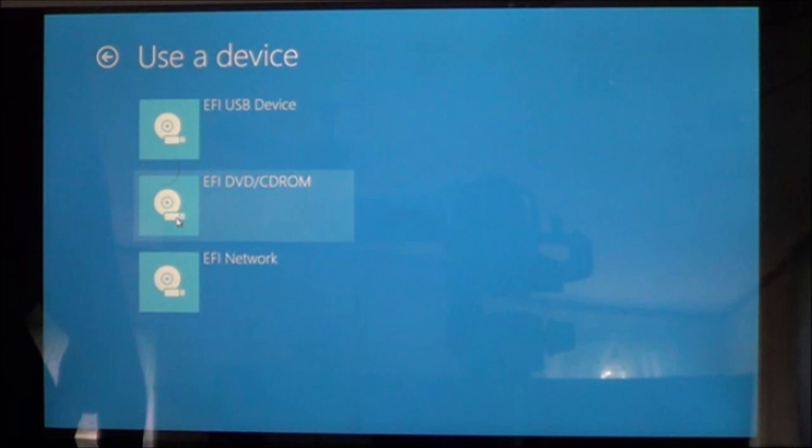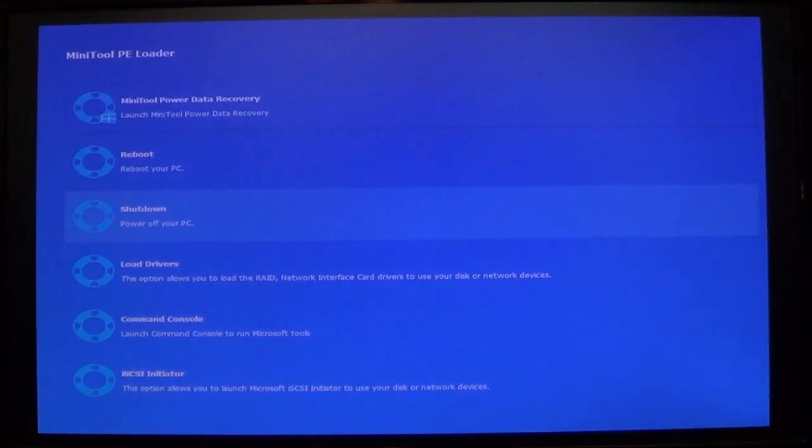It's going to say use a device. It's going to give you the option to use a USB device, or it's going to give you an option to use DVD, CD-ROM. All you have to do is select the device. Now, I do recommend, if at all possible, that your computer can boot from a USB flash drive to use that flash drive. Now here you'll come up to the screen here.